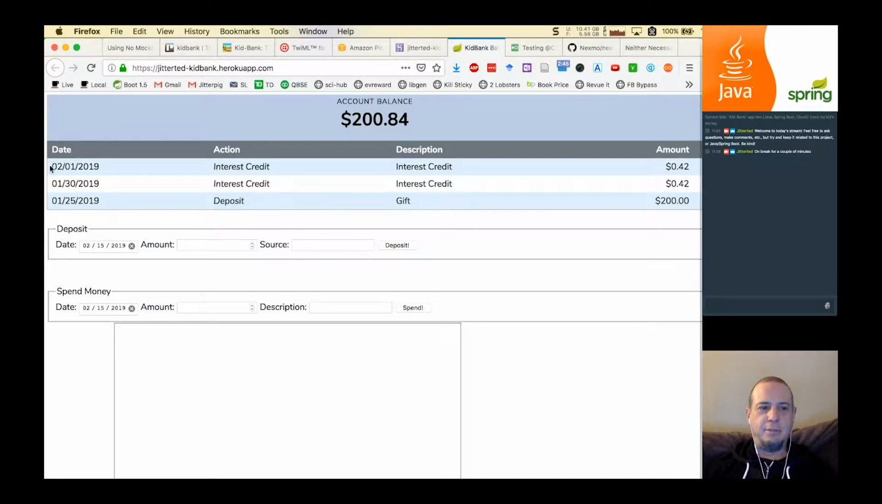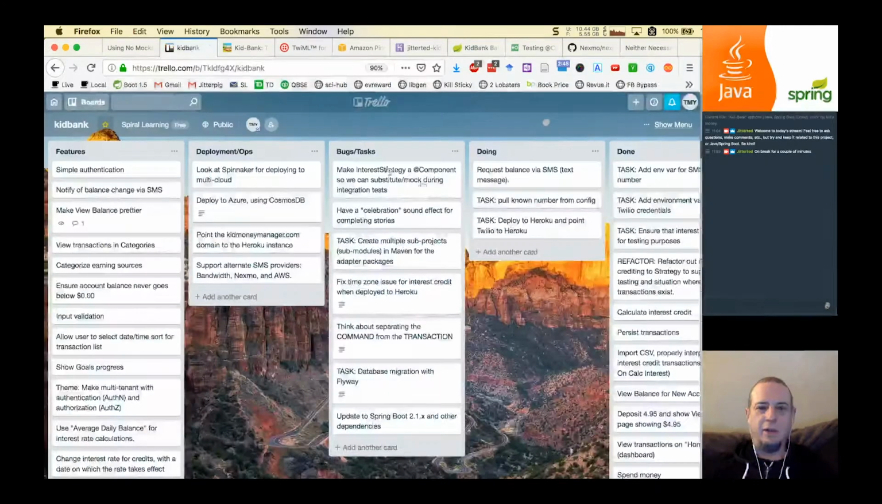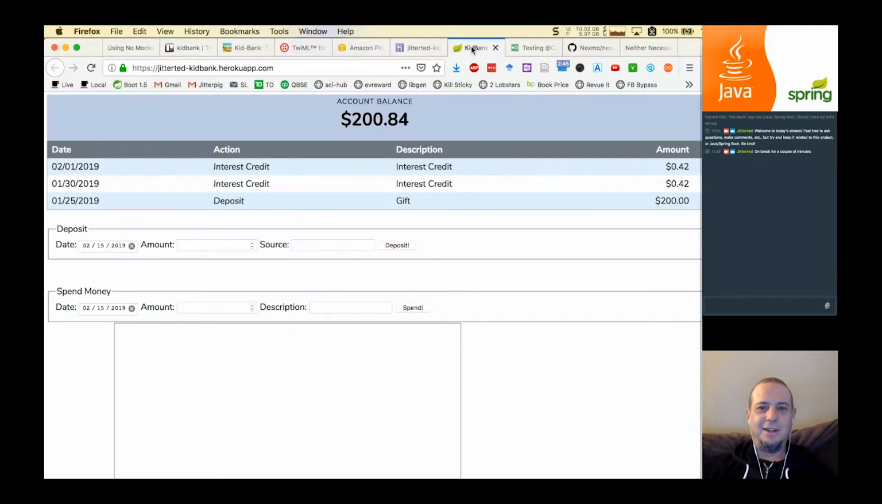Side note is that there's a bug where if you see here, we've got 2 interest credit lines, and there is what I expect to be some time zone issue. I've already put that down as a bug that I have to fix, fix time zone issue. I'll get to that. Might get to that. If this SMS stuff works, then we're going to look at that bug, because that's kind of concerning. I don't want to have double interest credits.